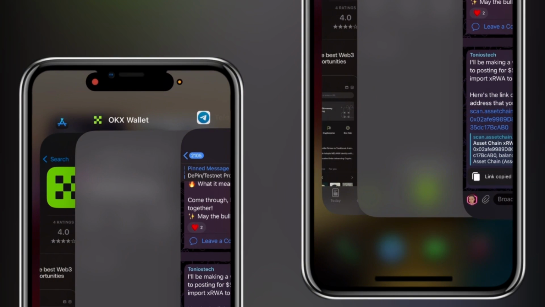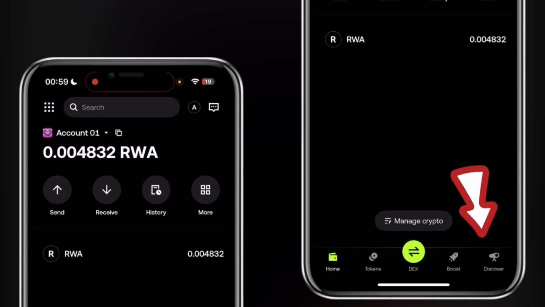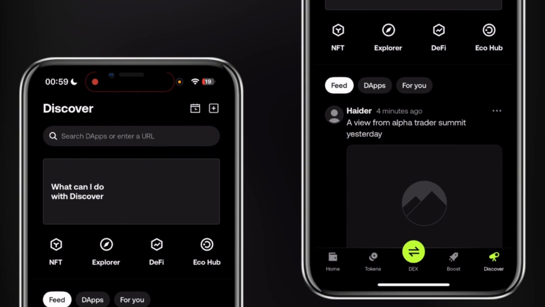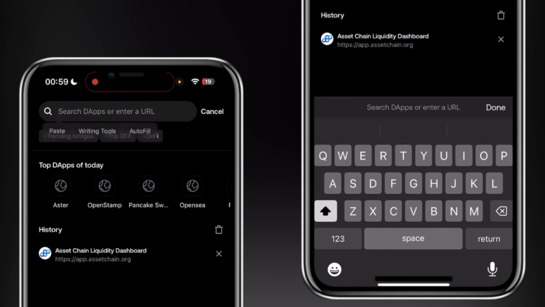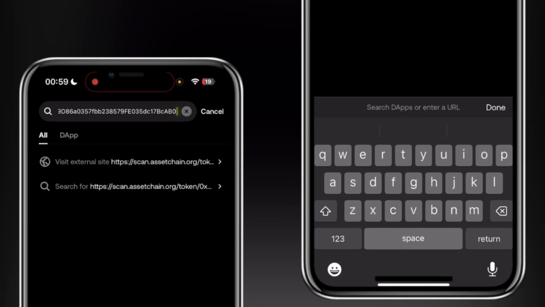So after copying this link, because I am using the link instead of copying the contract address directly and import. Once I do that, I go to the discover section of my OKEx again. I paste in the link and then I go ahead to load it up. So it's going to take me directly to the AssetChain page.